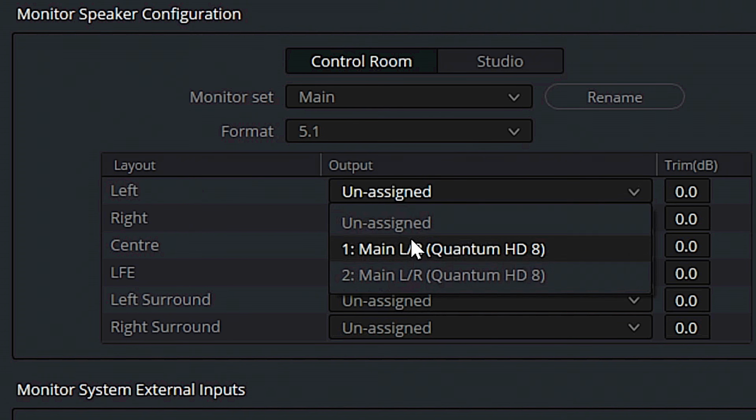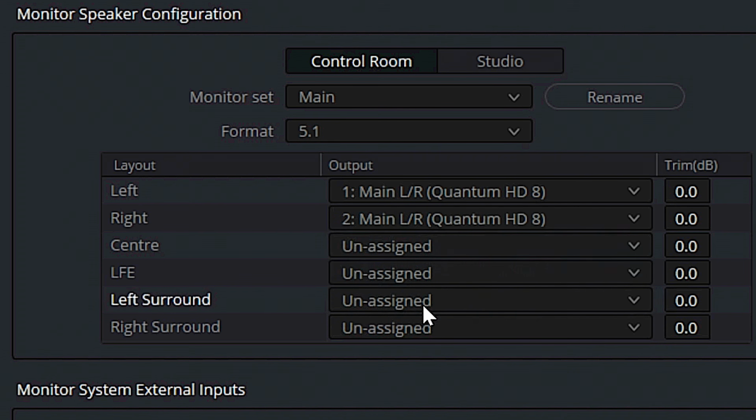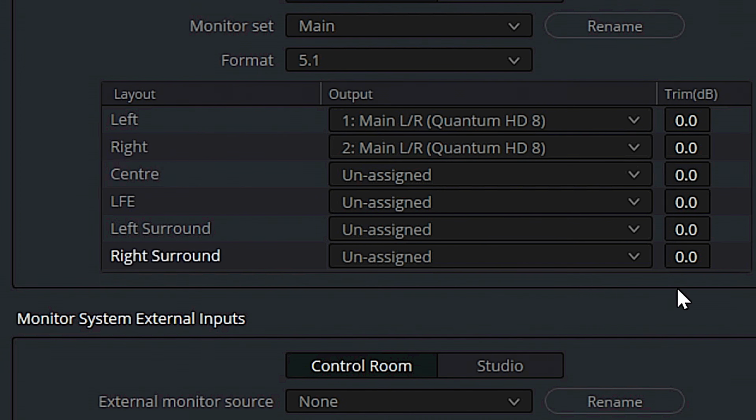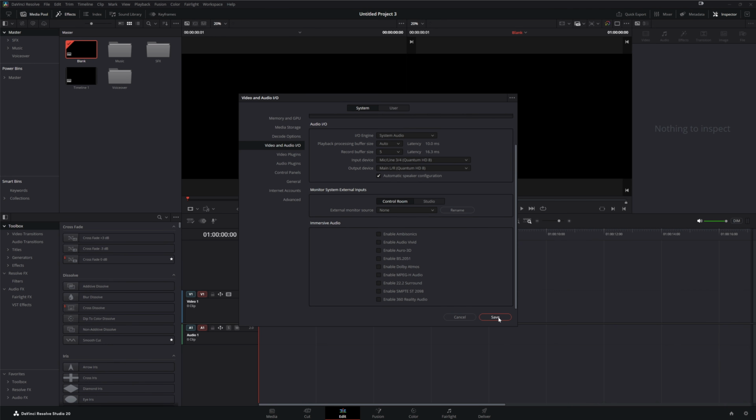So my left and my right would be my main speakers, and I'm currently set up for stereo, so I actually don't have any other speakers set up. But if you had a surround sound setup in your mixing room, or if you were, I don't know, mixing from your couch in your living room and you had a surround sound system in there, you could designate which channel goes to which speaker. I'm just going to go back to automatic speaker configuration and hit save.